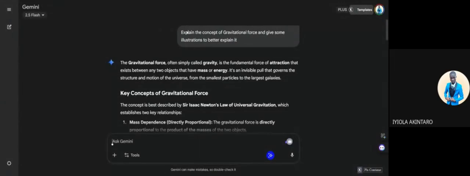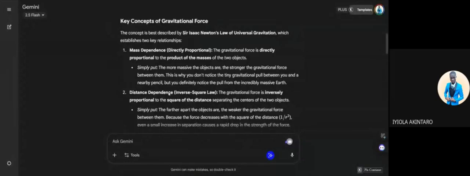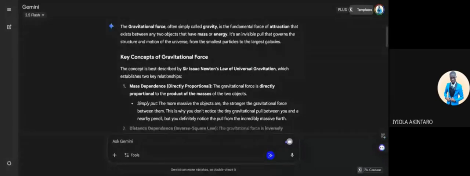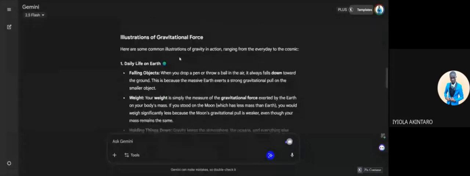So I just entered into the chat section, explain the concept of gravitational force and give some illustrations to better explain it. So this is the gravitational force explanation. The gravitational force, often simply called gravity, is the fundamental force of attraction that exists between any two objects that have mass or energy, and so on. All those things we learned in physics. Then it begins to break it down for you as it was described by Sir Isaac Newton, and you have all these things there.